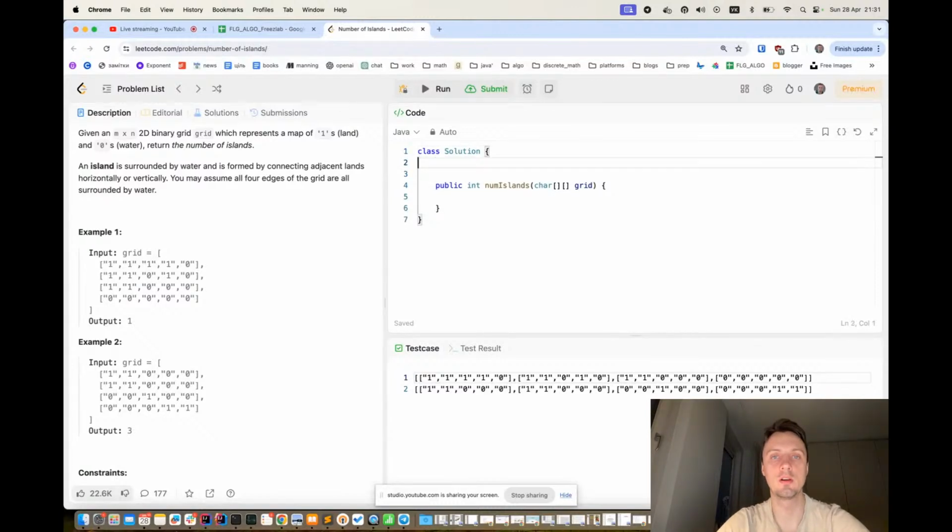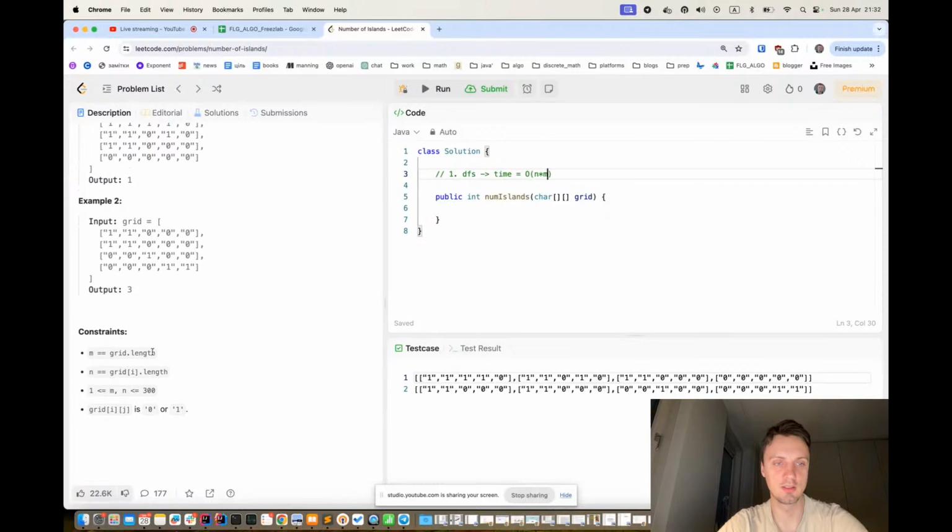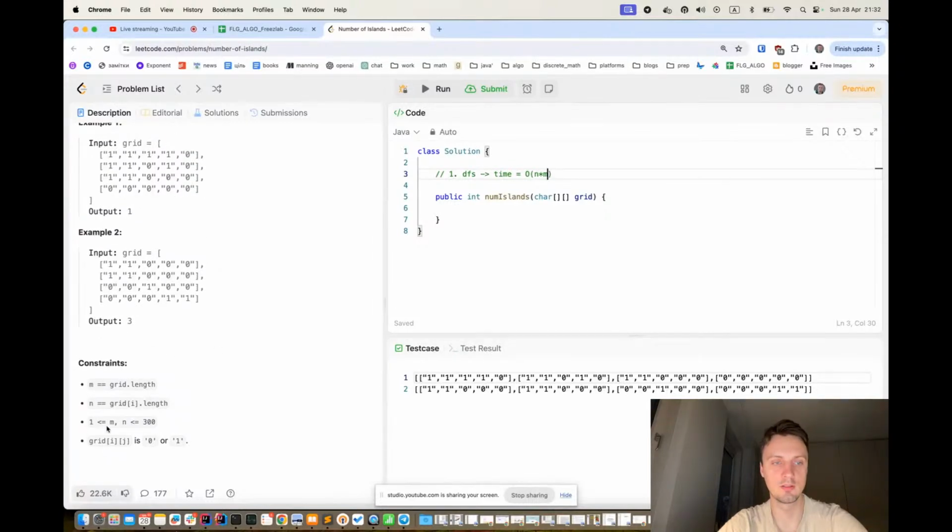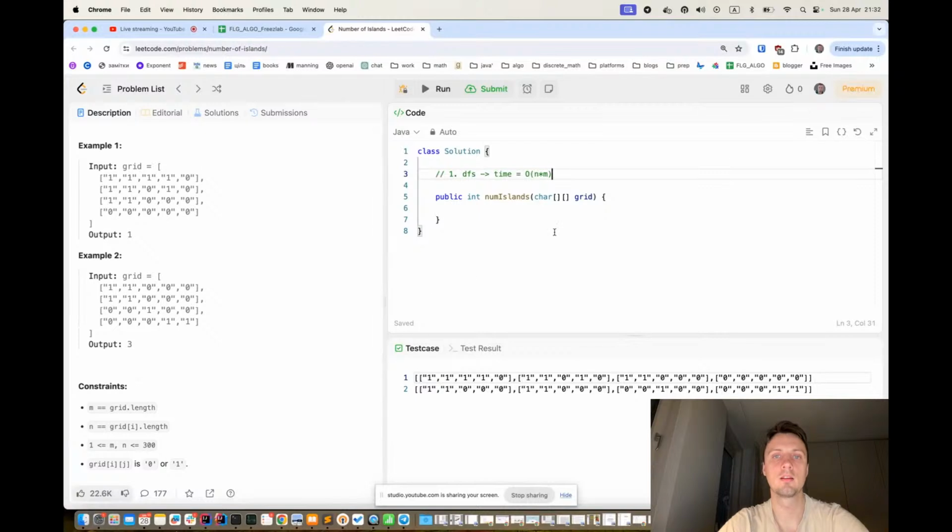Okay, so the solution that I'm talking about could be DFS or BFS. Actually, let's try with the DFS approach, and the time complexity here would be n times m, where n is rows and m is cells, and we see that we have these numbers here.